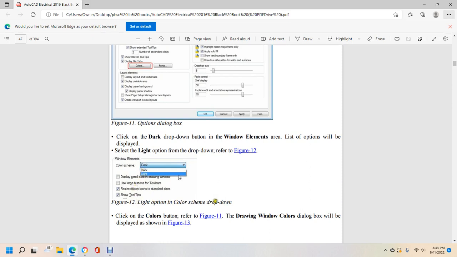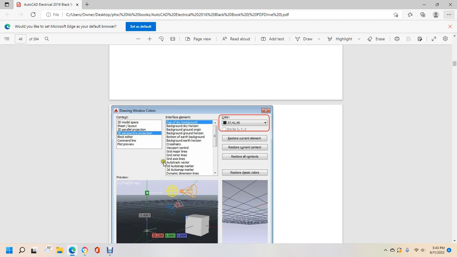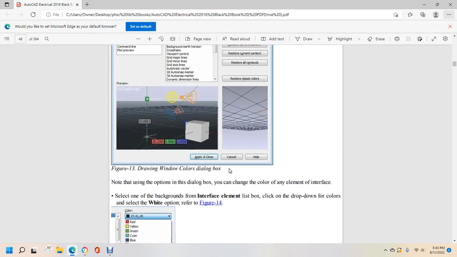In the light option of the color scheme drop down, click on the colors button in figure 11. The drawing window colors dialog will be displayed, as shown in figure 13. It shows the drawing colors with the context interface, the restore current context, restore all contexts, and restore classic colors options.